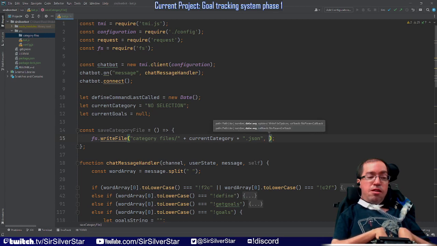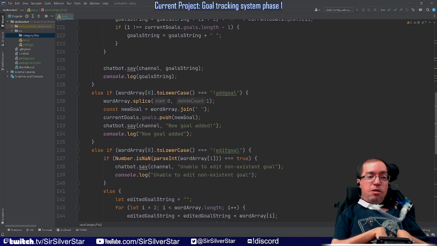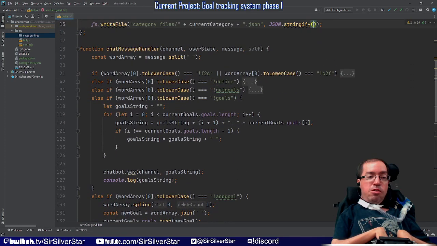So then the second argument to the write file command is the data that is being saved to this file. What we're going to do is take the current goals and make it into a string. So if you'll recall, whenever we pull from the API, we have to take that string and make it back into an object.